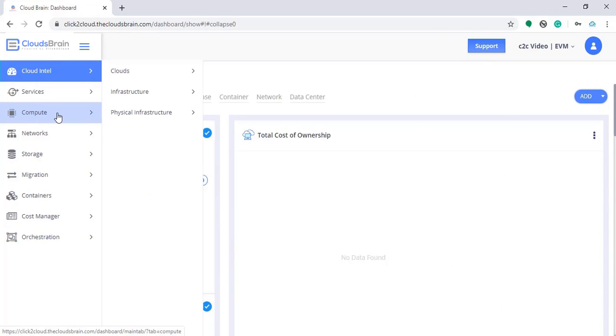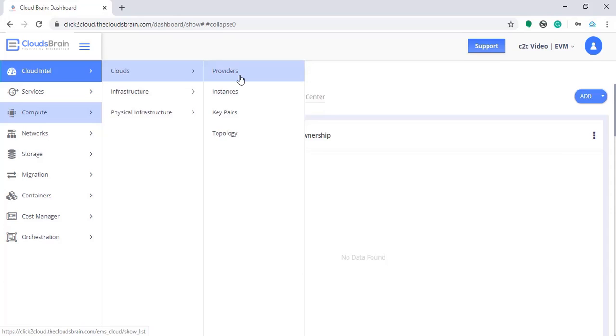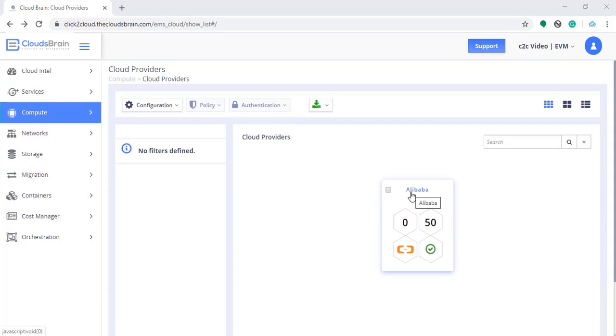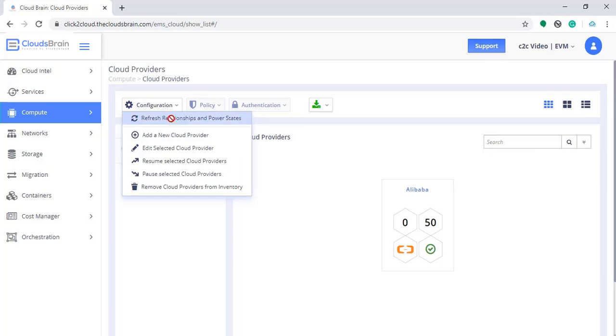Now, I will perform the same addition of cloud provider through compute. Go to Compute, Cloud and click on Provider. Here user can see Alibaba cloud account is 1. Now here click on Configuration, click on Add new cloud provider.